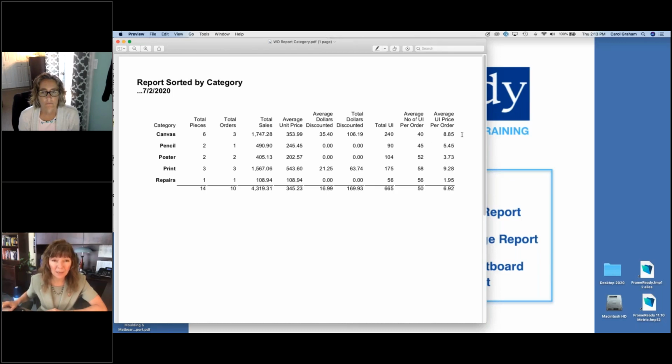Looking over at the right-hand side here, even though the canvases were the ones that brought in the most money for total sales, the canvases over on the right-hand side are not the ones that are bringing in the most money based on the United Inch. And this is a great column, the average United Inch price per order. It's telling me that prints are actually bringing in more money based on the size, not that they're a large piece or a small piece, but per United Inch. And the one that brings in the least amount, as is typical, is the repairs. And that's why you don't want that number skewing the other numbers on your list, because repairs usually are very low.